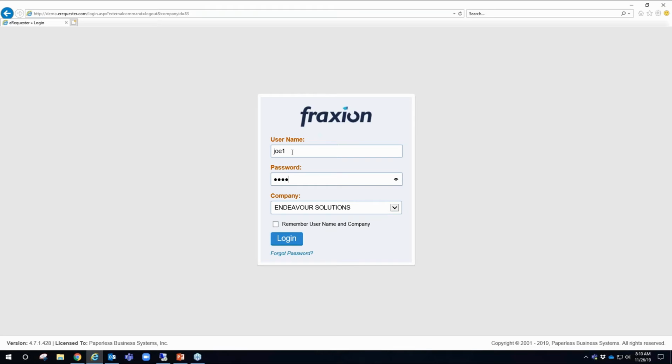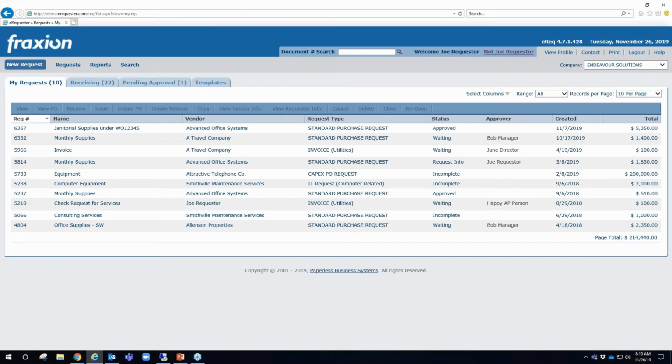So when you log into the system, you can choose which company you would like to work in, and it's a multi-company solution, so you can have multiple entities. It works with binary stream multi-entity management if you happen to be using that inside of Dynamics GP, and also you can have each Fraxion company connected to a corresponding Dynamics company. I've logged into my solution as this gentleman named Joe Requester.